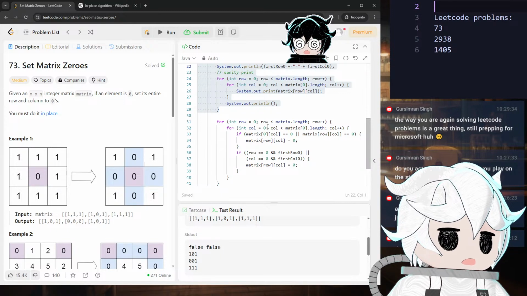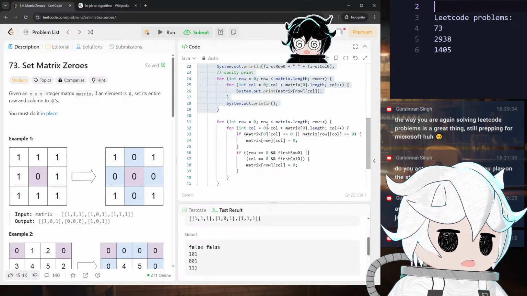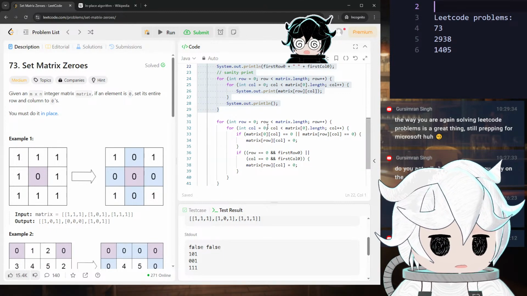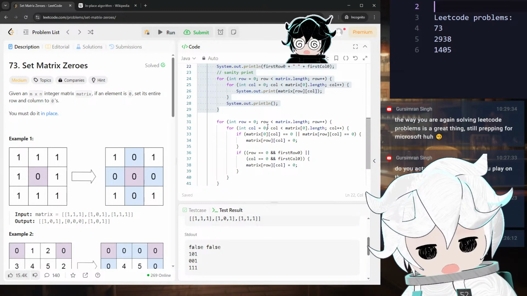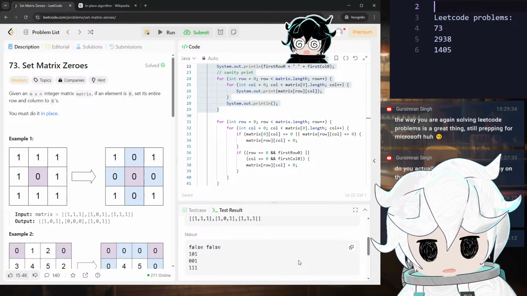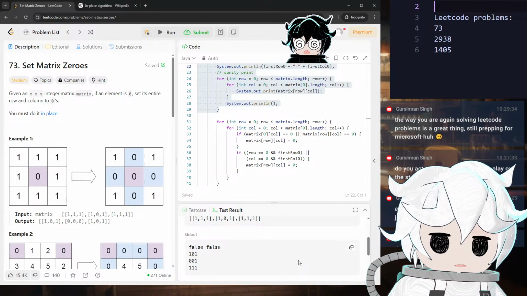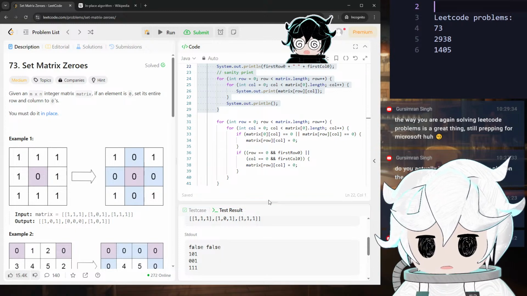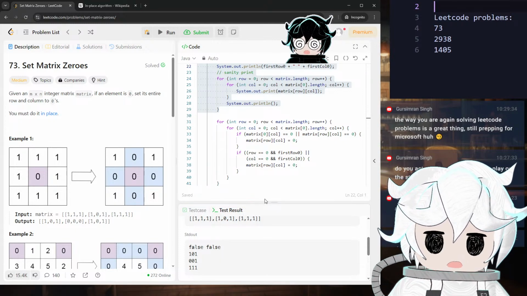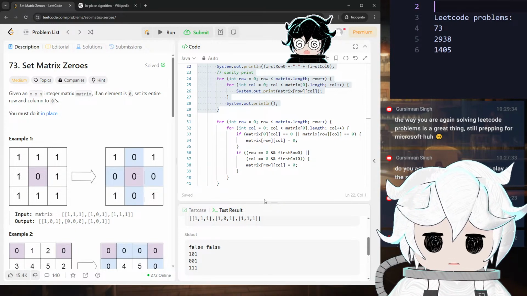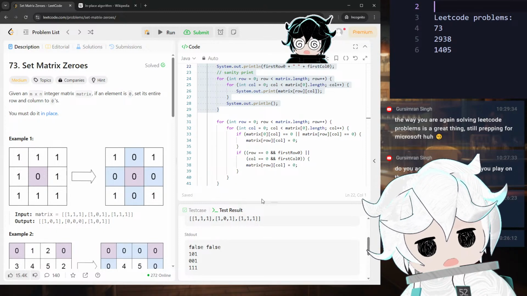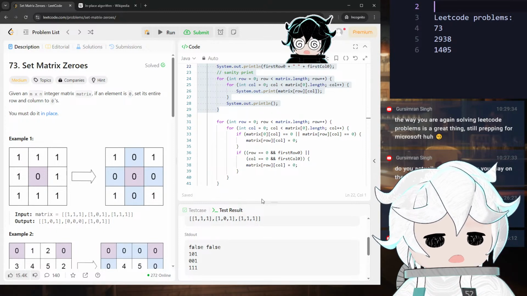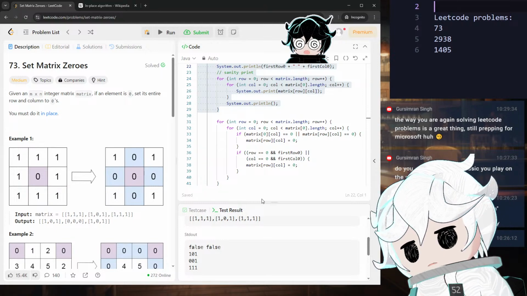Gerstmann says, the way you are solving Leetcode problems is a great thing. Still prepping for Microsoft, huh? Oh yeah, about that. I've been on the Microsoft waitlist for like half a year now. It's actually crazy how long they kept me there. You never know, man. The recruiter reached out to me a few weeks ago, and they were like, by the way, you're still on the waitlist. It's like, oh, I didn't even know that. I thought it was just done. I thought I was ghosted.